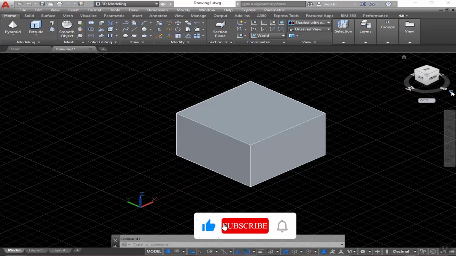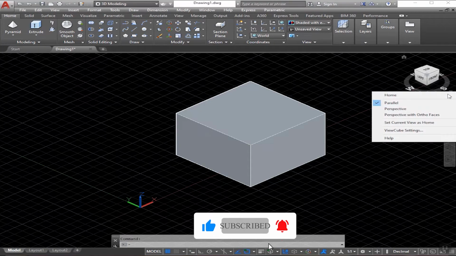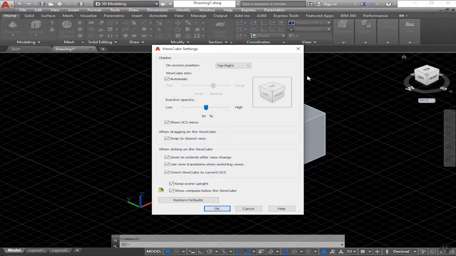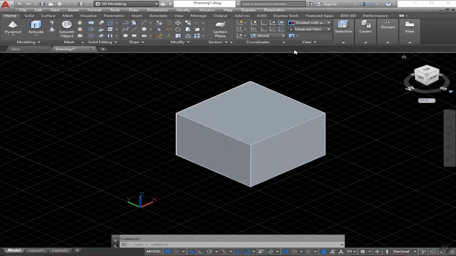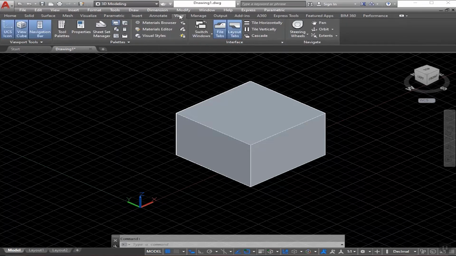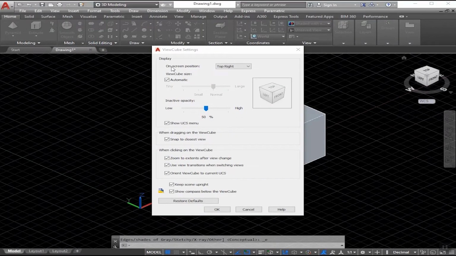If the ViewCube is active, we can open the dialog box by previous method that I have explained. If it is not, that means if the ViewCube is in inactive state, click the View tab and click the ViewCube option under the Viewport tool panel. We can change the ViewCube settings according to our desires. From the on-screen position, we can identify the location of the ViewCube. By default, it exists in the top right corner, but if we want, we can have it in bottom right, top left and bottom left as well.